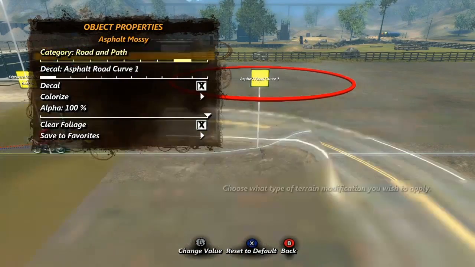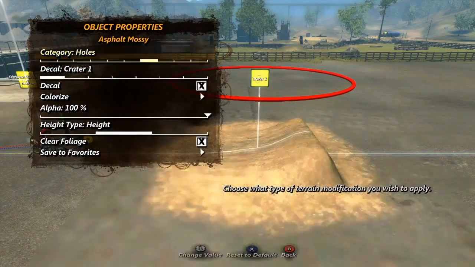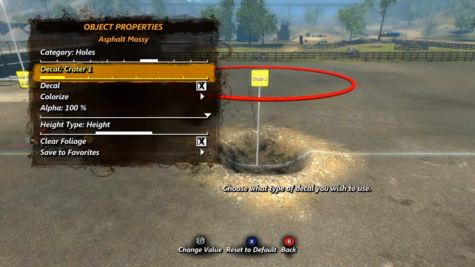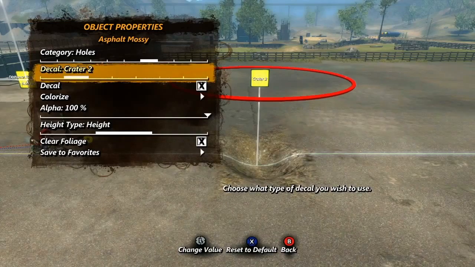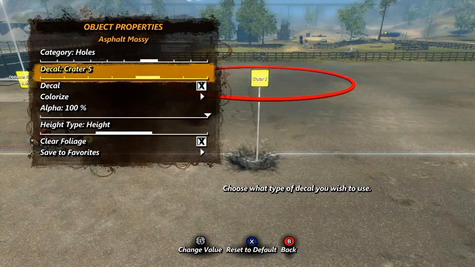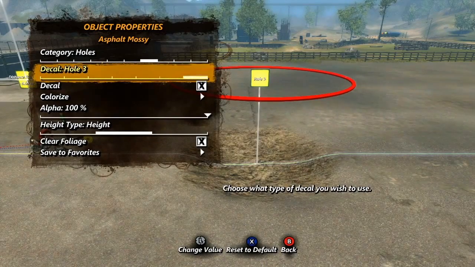The rest will also change the formation of the terrain to create ditches, hills, or ramps, just to name a few. You will notice as you change the category, the second property, decal, will have a different number of options. For categories that only change the texture, each decal will just be the different textures you can use. But for the categories that also adjust shaping, there will be different shaping variations with each option as well.